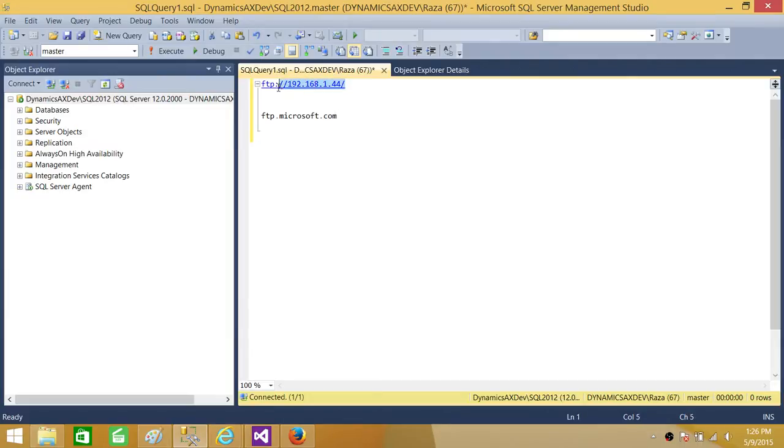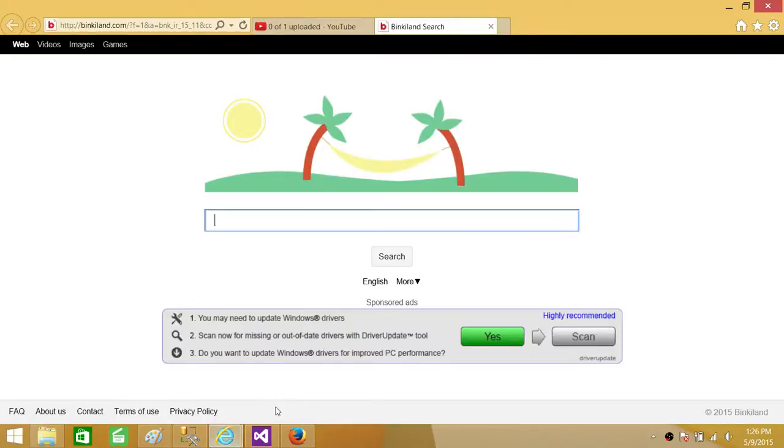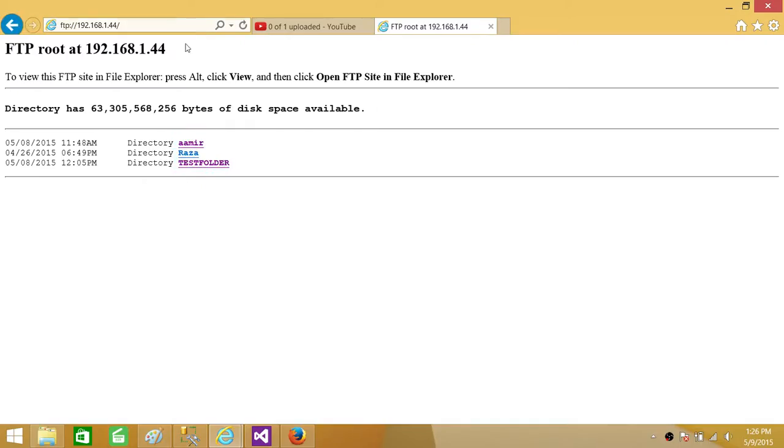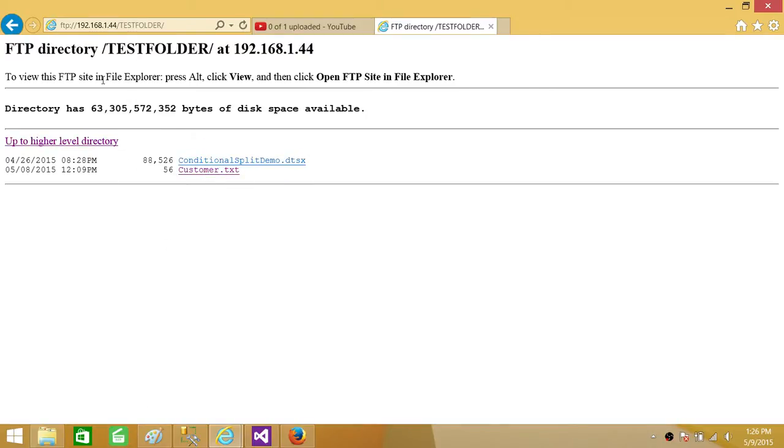Now if I take this address and paste it in the Explorer, I will be connecting to the FTP server, and I can see the folders. Here is a test folder. That's where we will be loading those files. Right now we have two files, and all of the other files will be loaded here as well.